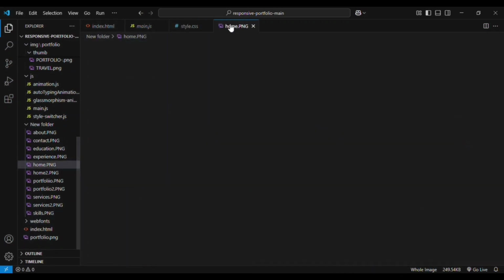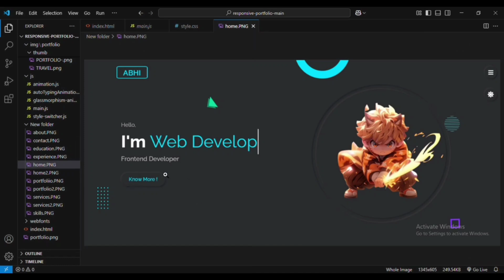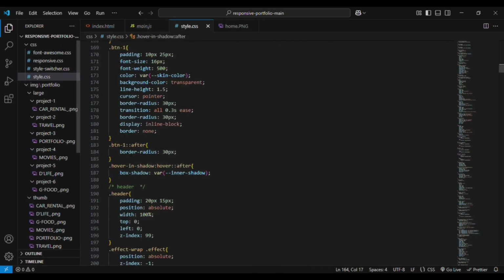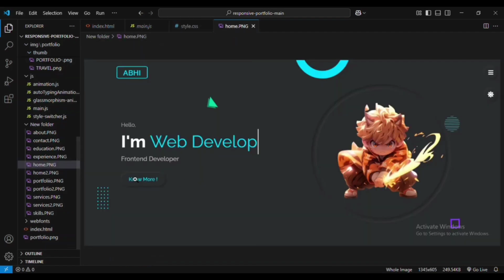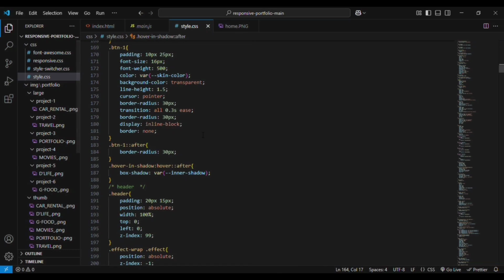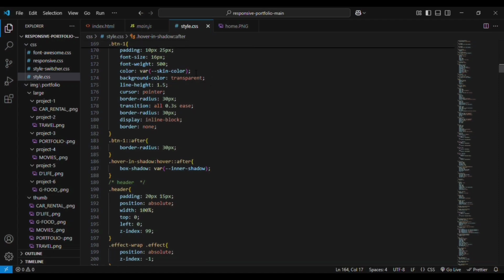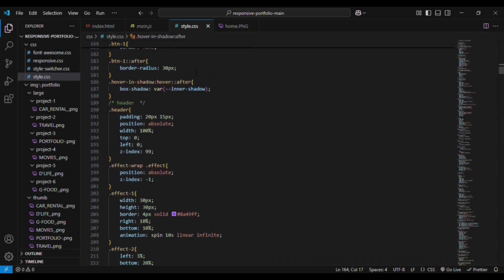You can see for the button we are adding this style here. We are adding a border radius of 30 pixels. That is the reason we are getting the curved edges for the button. Then we have given display inline, text transform none, line height 1.5, background color transparent, and font weight. For the bottom after effect, bottom is equal to 30 pixels.